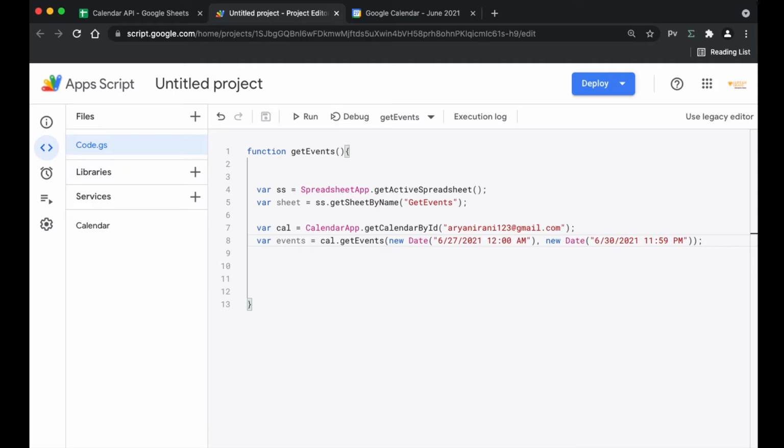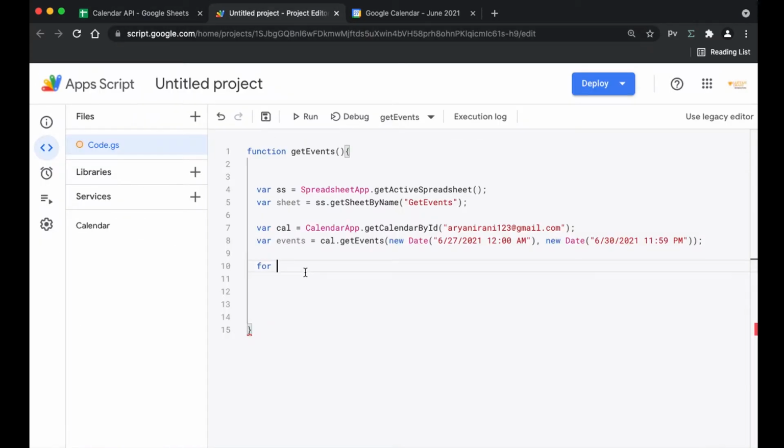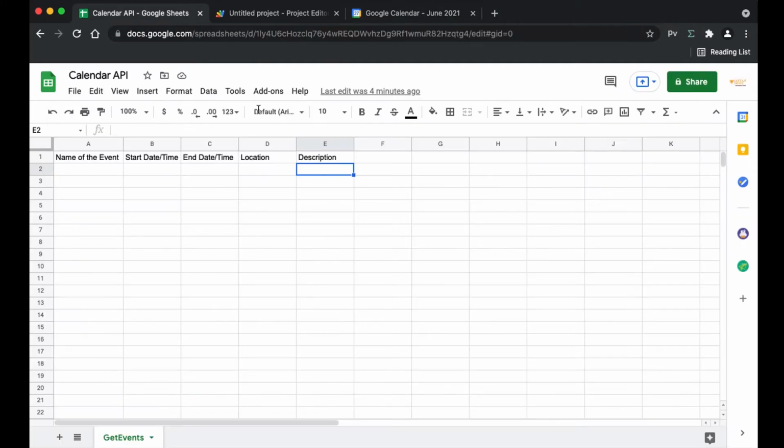Now we have got all the events into the events variable here. Now it's time to set the values back into the sheet. We have to start with the name of the event, start, and location and description of each of the events. So we're going to open a for loop here. It's going to create a variable i for index. We're going to be getting events.length. We're going to do events.length, add a semicolon and i++. Now this for loop is going to count the number of events, and with that number it's going to be adding them into the spreadsheet here.